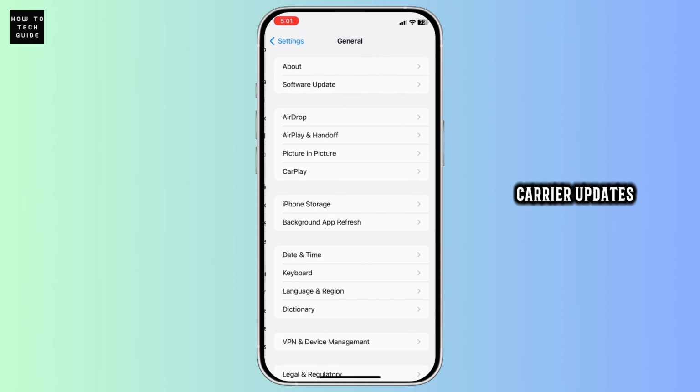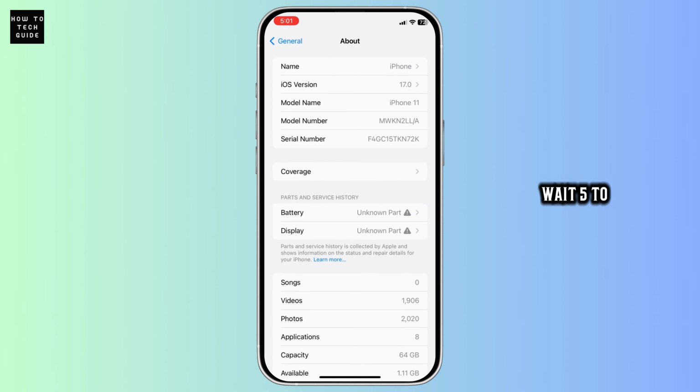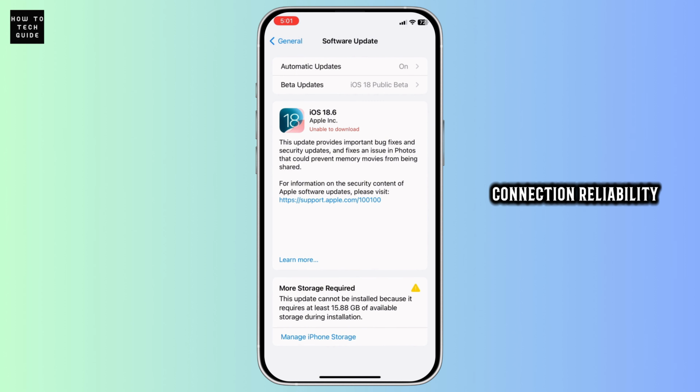Lastly, check your carrier updates. So navigate to General, click on About. Wait 5 to 10 seconds. If there is a carrier update, a pop-up will appear. Just tap Update. This improves network signal, call quality, and connection reliability.